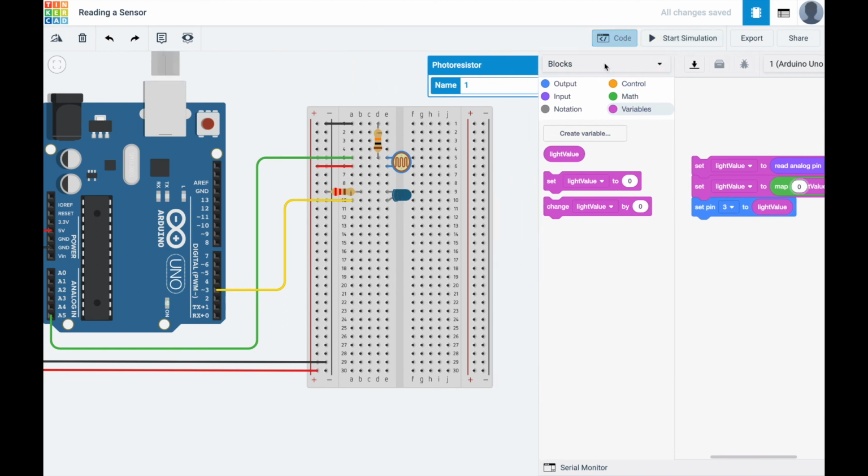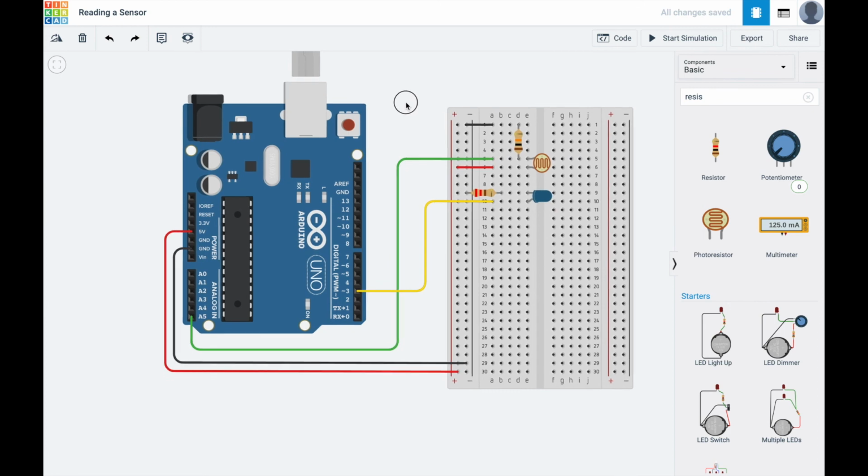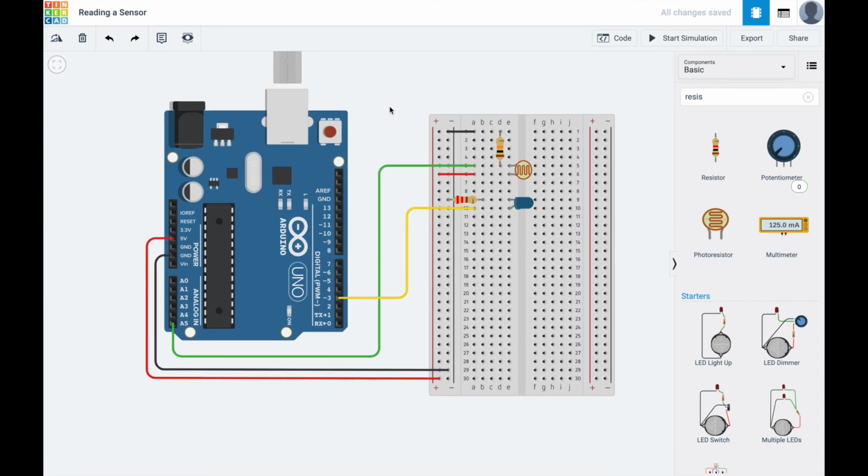Okay, that's it for this video. So we looked at how to create a traffic light using the Arduino, and also how to play with an LDR, how to read it, how to take that value and do something useful with it by changing the brightness of an LED.